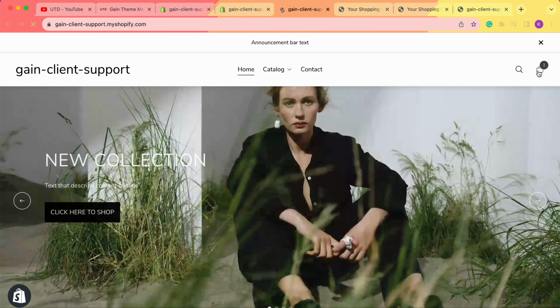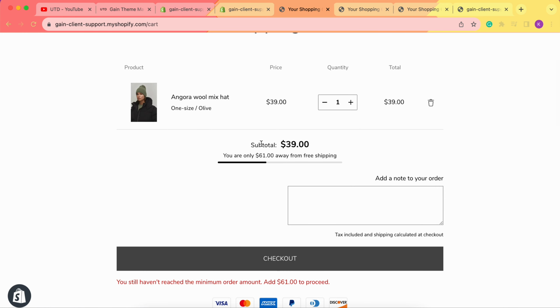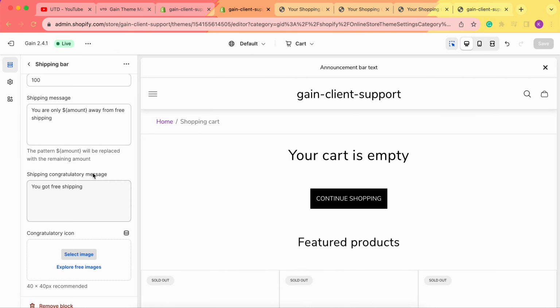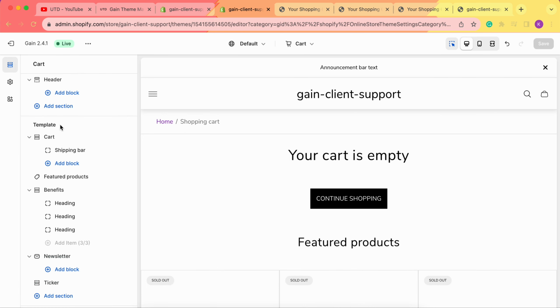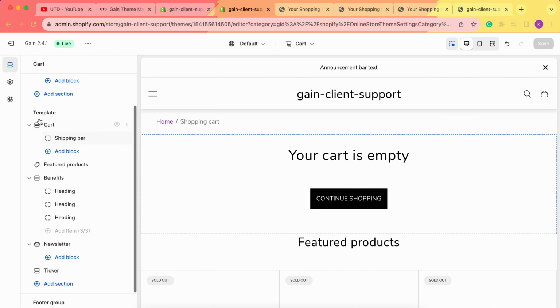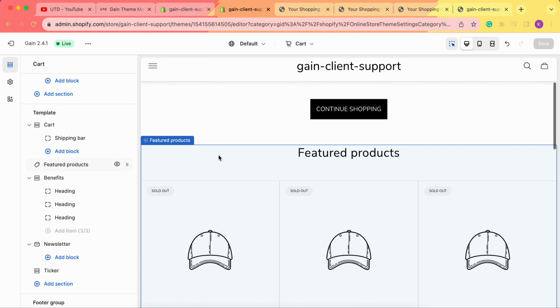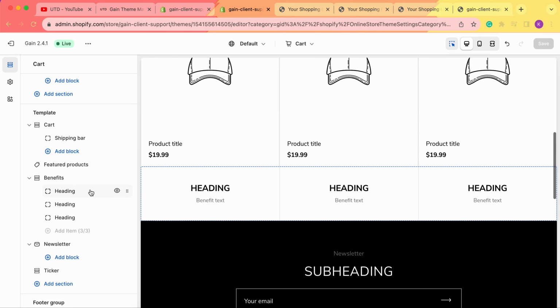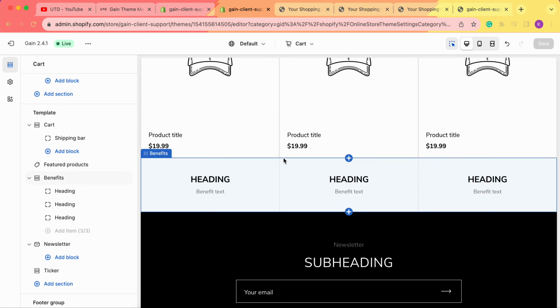We go here to our store, then we click here, and now it says subtotal and how much we are left to get to the free shipping. Next, we go back here and go from our shipping bar, and we actually have the ability to add several sections to our shopping cart.